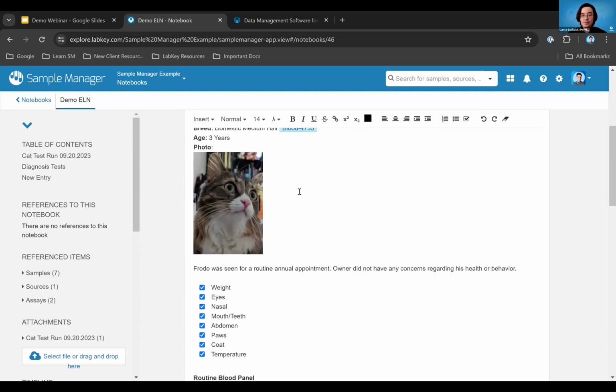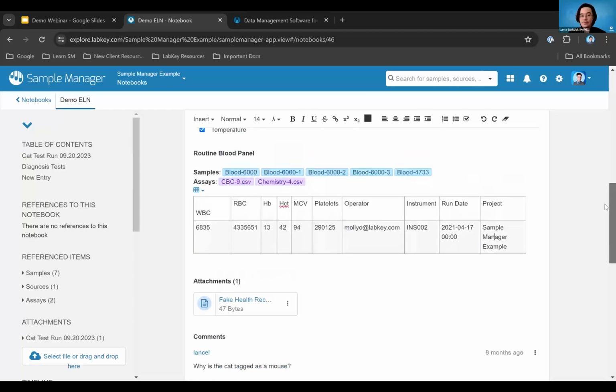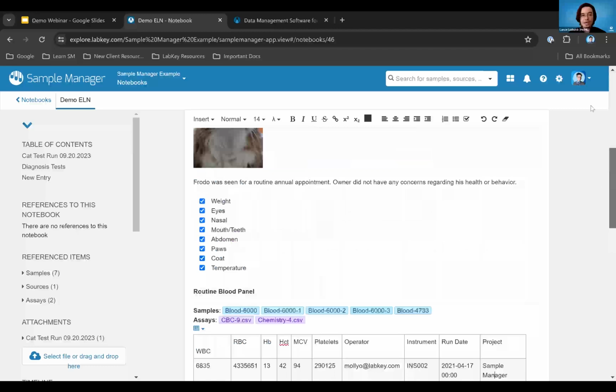These ELNs also support inline images, graphs, charts. So this is just a way for me to brag about my cat because I think he's really cute and I like to show him off. We have these tables that we can have within Sample Manager. So this is also a nice way to kind of format everything here.